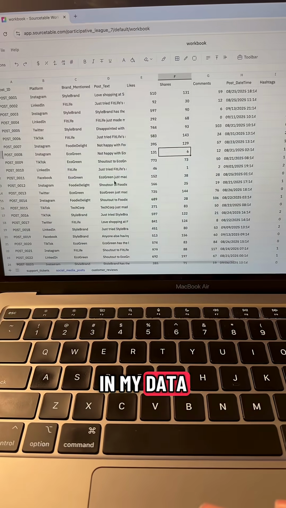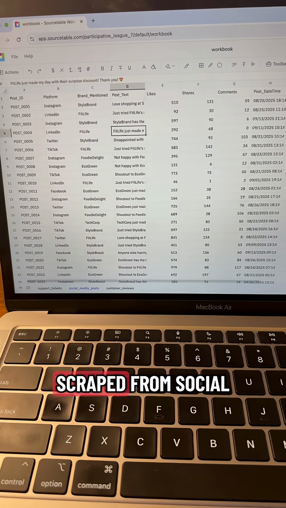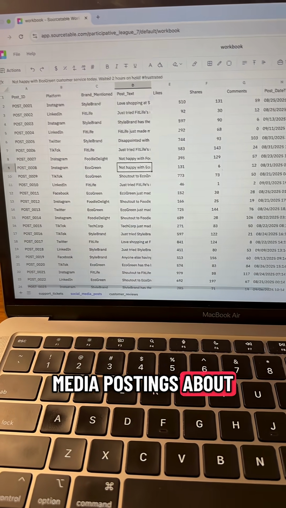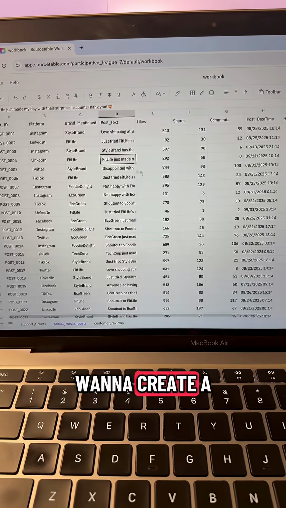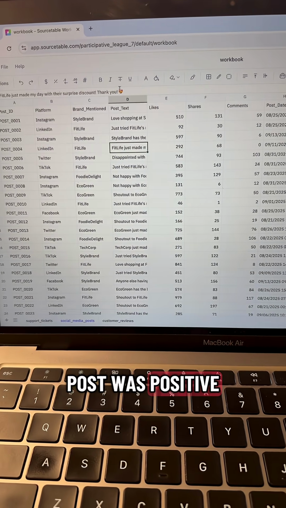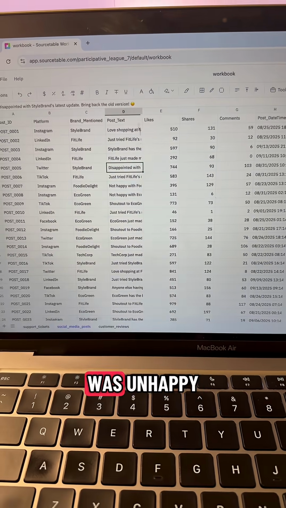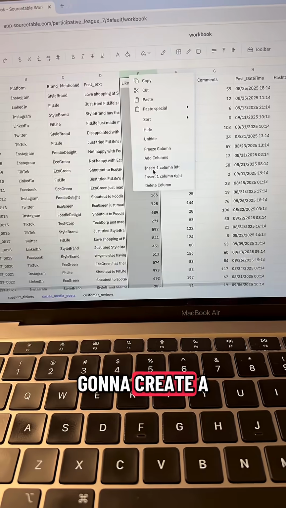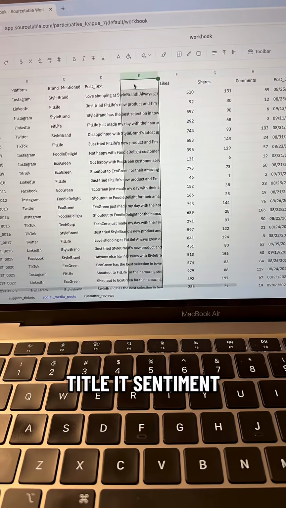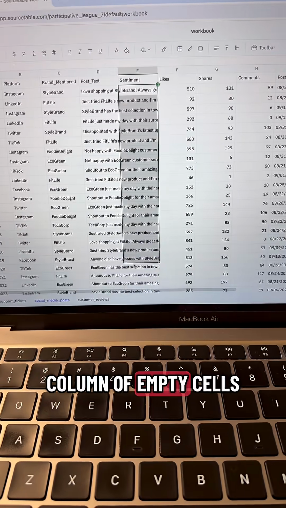So in my data, I have an entire column of text data that was just scraped from social media postings about a product. And I just want to create a new column here that's going to tell me whether the post was positive, as in the customer was happy, or negative, as in the customer was unhappy. So I'm just going to create a new column here, and I'm going to title it sentiment. And I'm going to highlight the entire column of empty cells.